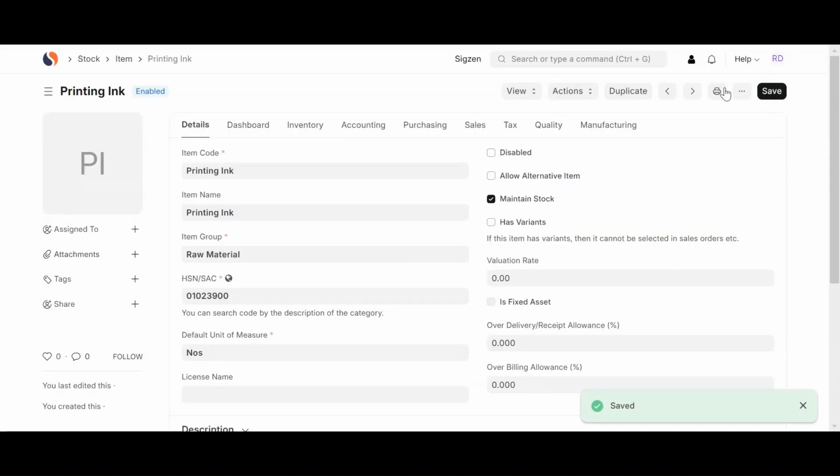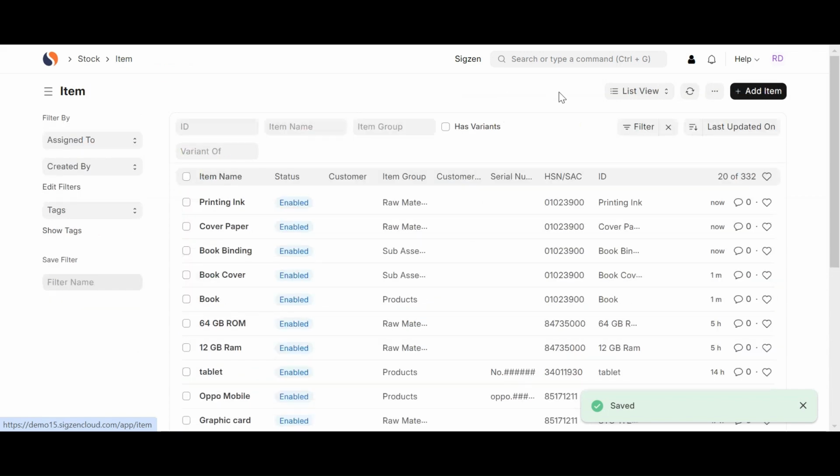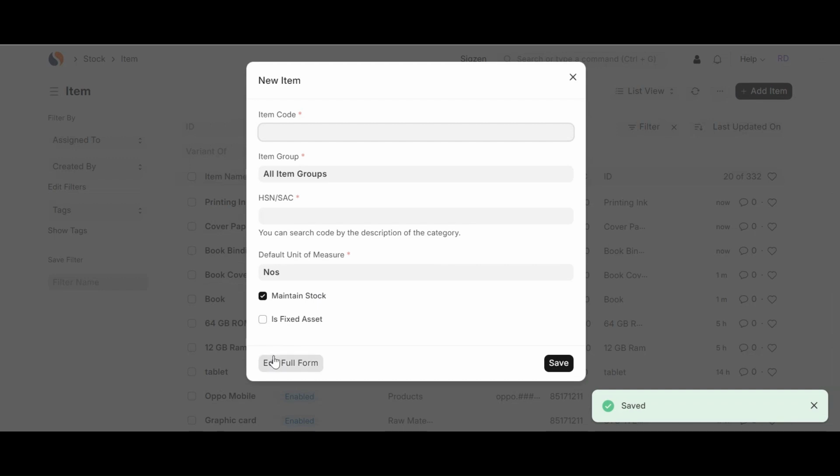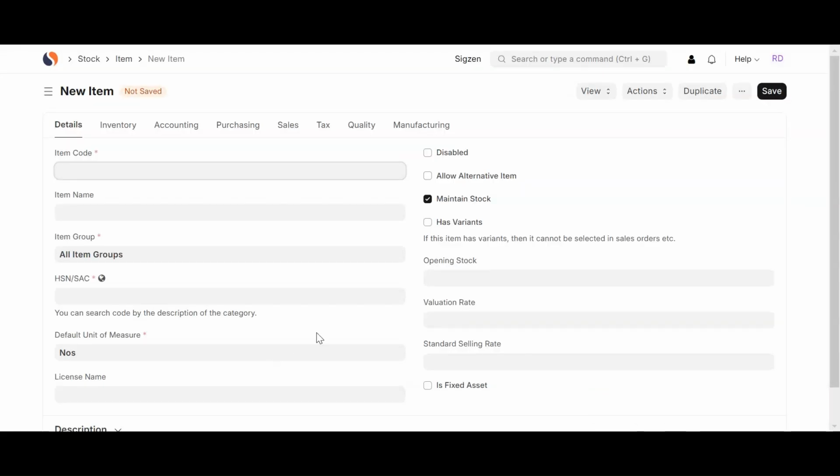Now, let's add another item. Go back to Item List and click on Add Item. After, click on Edit Full Form. This time, we'll create an item code for Paper Sheet. Select Raw Material as the item group, enter the HSN number, review all the details, click Save.